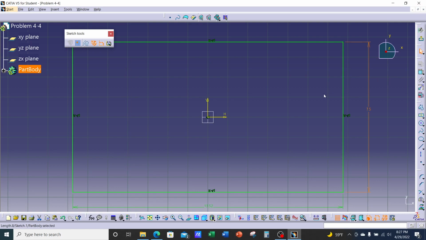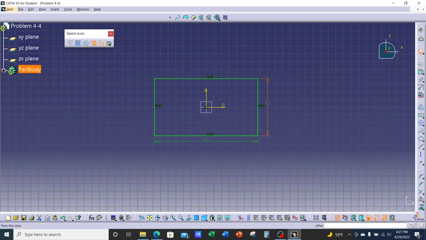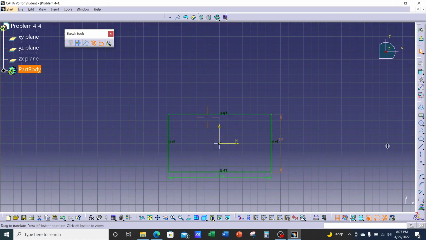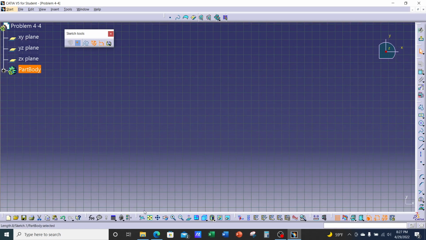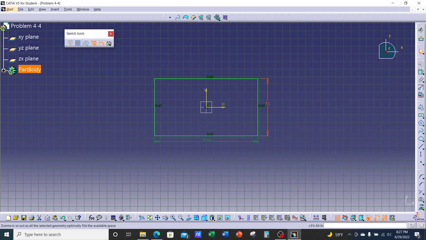All right, so we can always do a zoom fit. If for some reason your sketch ends up outside of your view, I'm holding onto the wheel to pan. If you lose your sketch, you can always do a zoom fit by clicking this yellow icon.